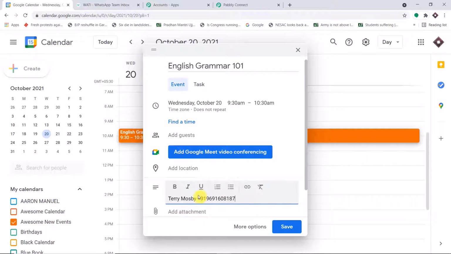So this is the WhatsApp number also of Terry Mosby. Now the reason we are following this format is because now we are going to work with WATI. WATI is the official software to send the WhatsApp message. Now WATI demands a particular format to send the messages. So that is why we have to stay in touch with that particular template. Okay, so that is why we have to work with this particular form.